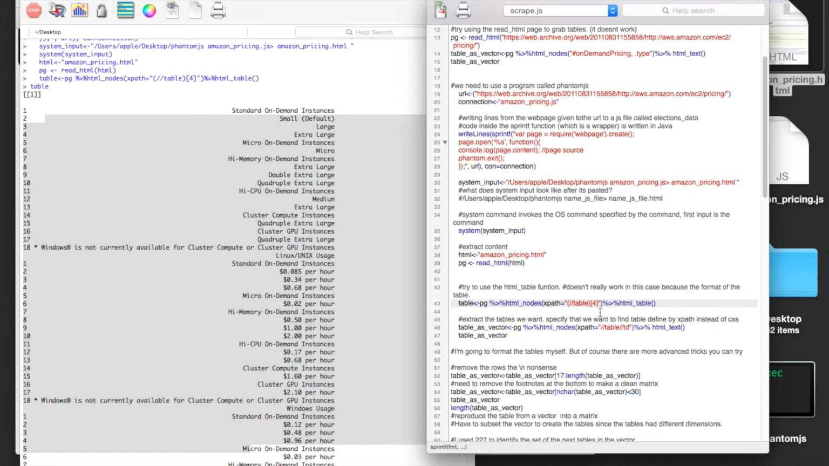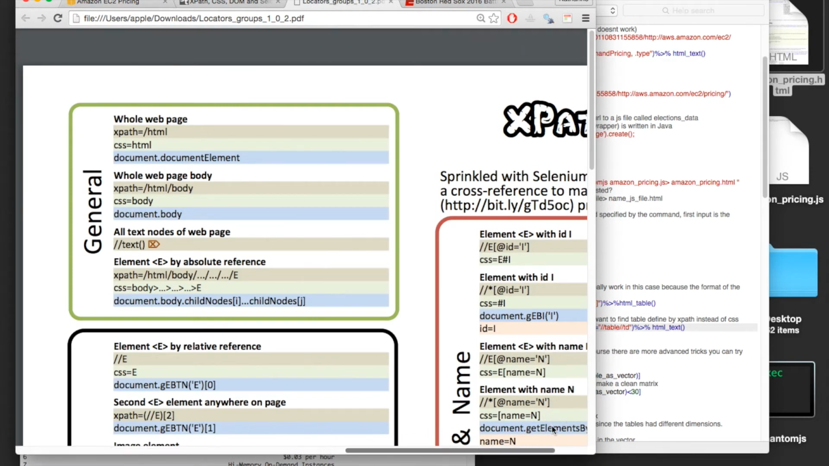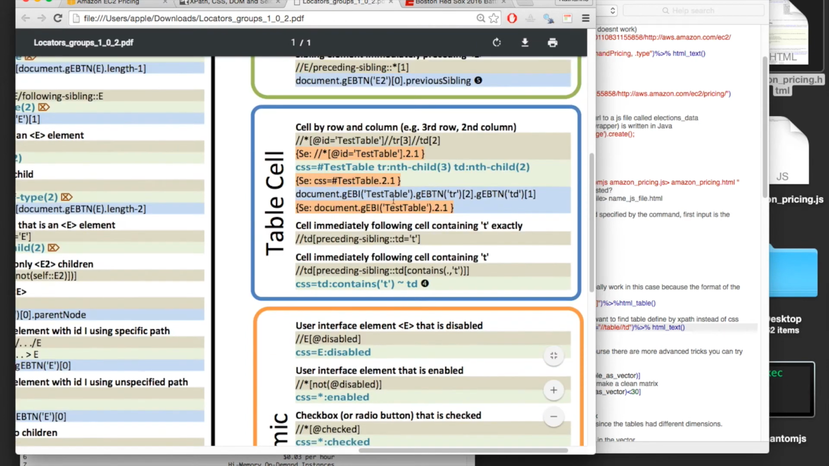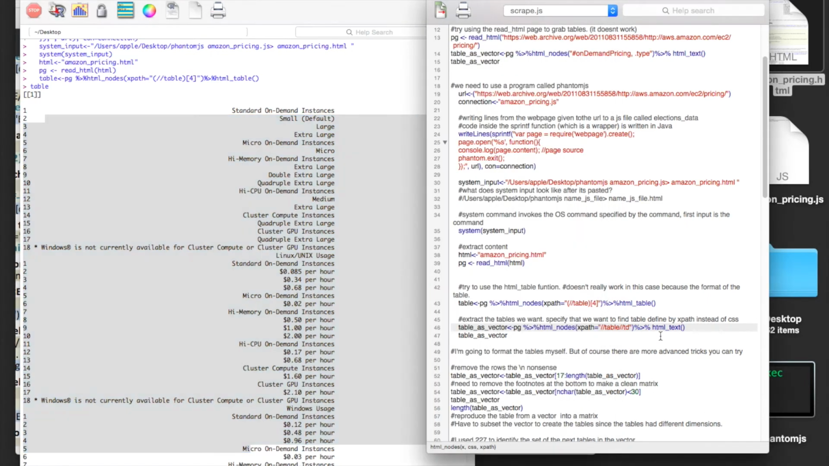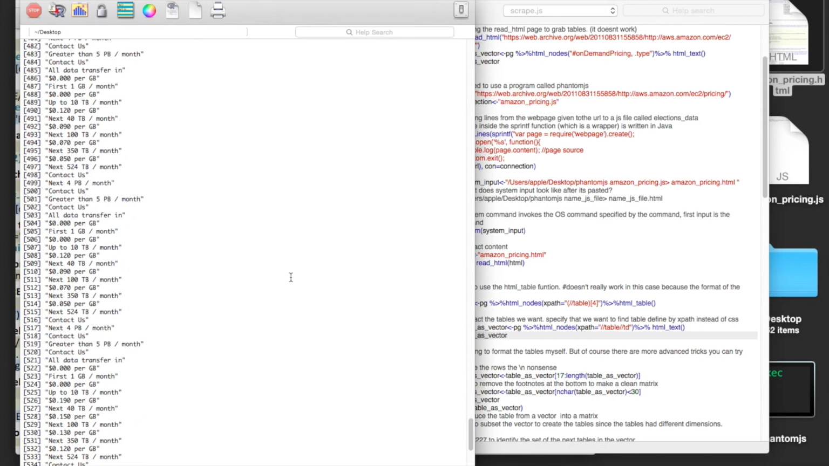So instead, what I'm going to do is I'm just going to do html_text. And this line right here, the TD, specifies that I want to collect it by columns rather than rows. If I wanted rows, I'd use TR. So you can check out the cheat sheet here to learn more about XPath selectors. And so instead of selecting the 4th table, I'm selecting all the tables. So if I run this, you'll now see that I have all the tables as a vector.